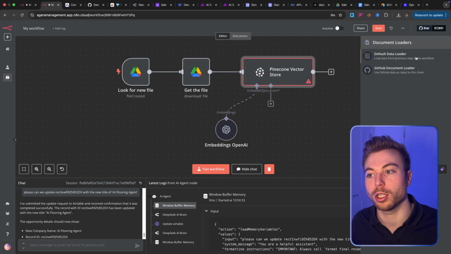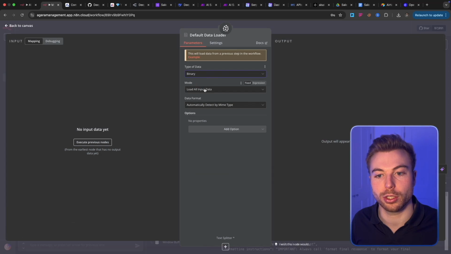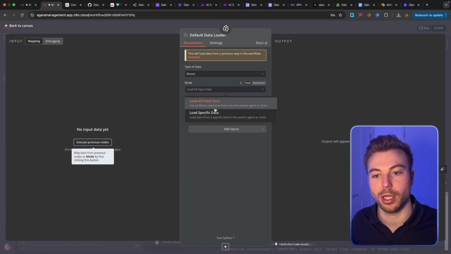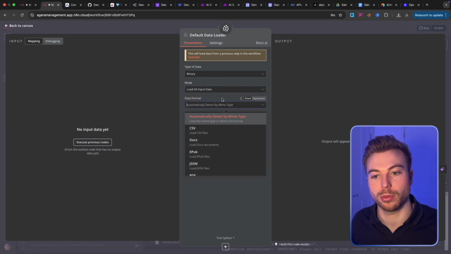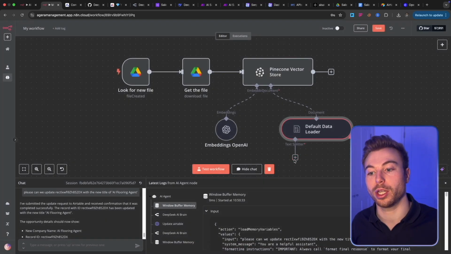The document, we're going to do default data loader. So we're going to come in here. We're going to do binary instead of JSON. We're going to input all data. And then next to that, we're going to do MIME type. And why this is key is because it's automatically going to analyze that document and understand some of the context from it, how it needs to sit in the database, what the relationships are to maybe some of the other data that's already in there, versus you having to manually specify what it is and how it works.